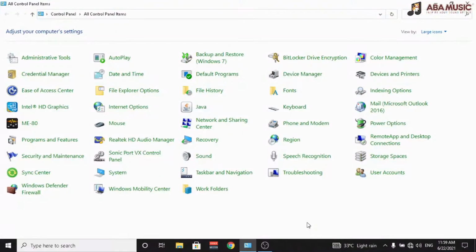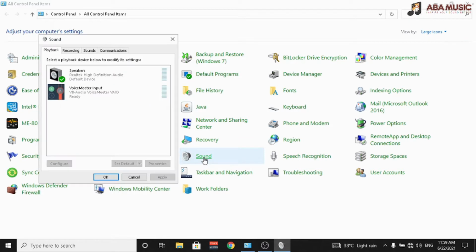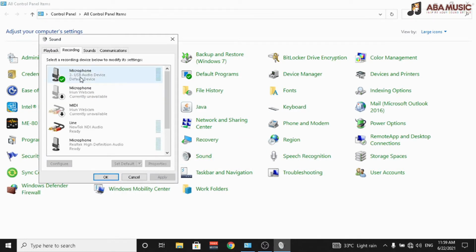Go to your control panel, search for sound, and check the recording. This is your USB audio device, which is your USB microphone. It's so easy to set up, just plug and play.